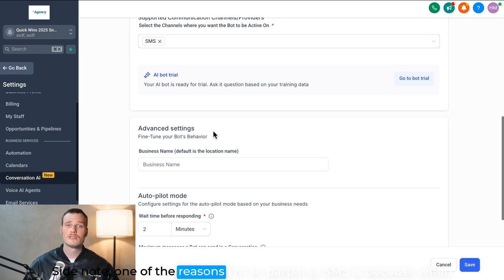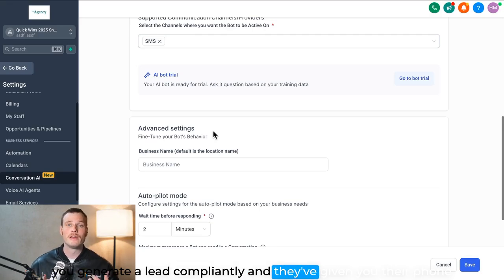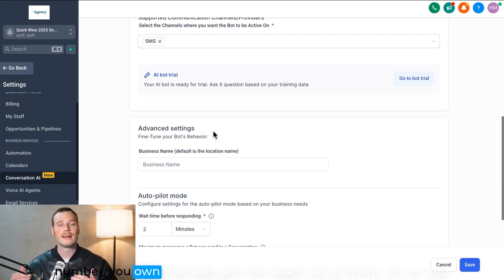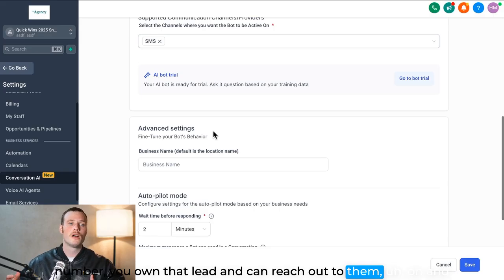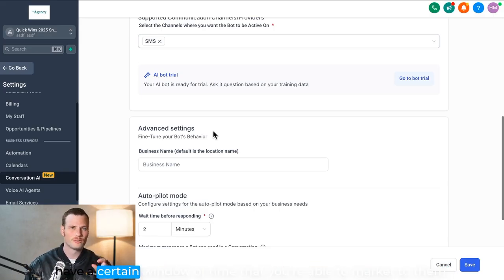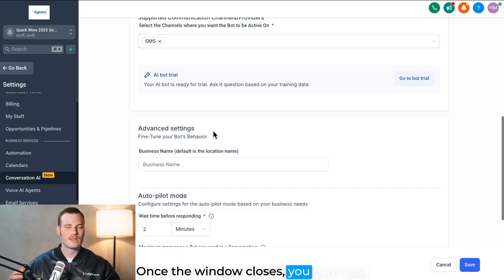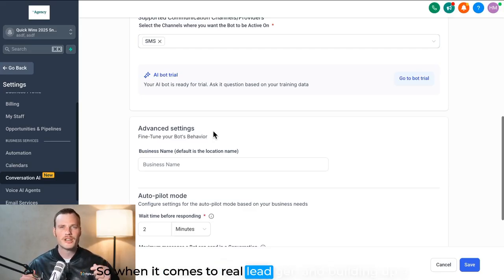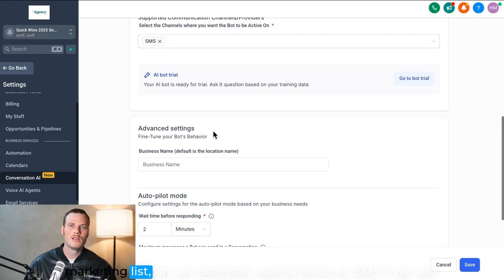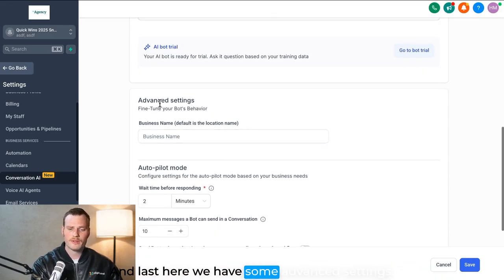Side note, one of the reasons I'm so partial to SMS is because when you generate a lead compliantly and they've given you their phone number, you own that lead and can reach out to them on and on into the future, versus on the other platforms, you only have a certain window of time that you're able to market to them. Once the window closes, you can't just send an outbound reactivation message. So when it comes to real lead gen and building up a marketing list, we definitely want to focus on SMS if we can.